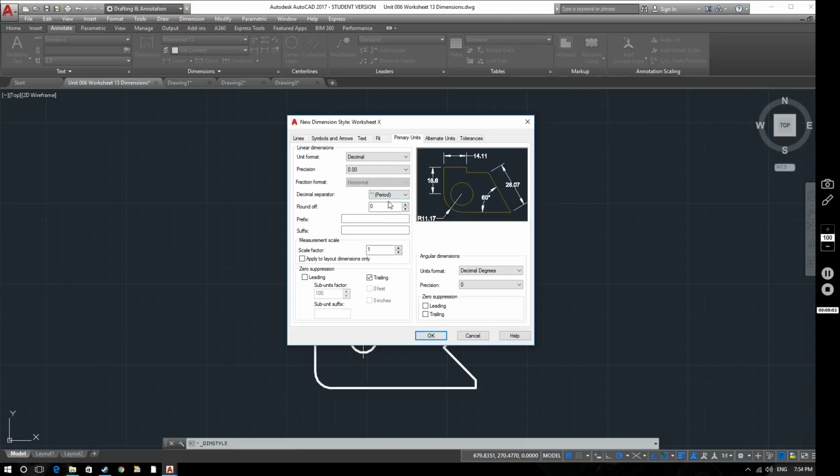I prefer it to be a period, or a full stop if you're listening in England, and I think that looks a lot more straightforward. You can have a rounding off in place for how many positions you want to round off to, but we'll just keep that at 0 for the time being. So again, that is our primary unit sorted.